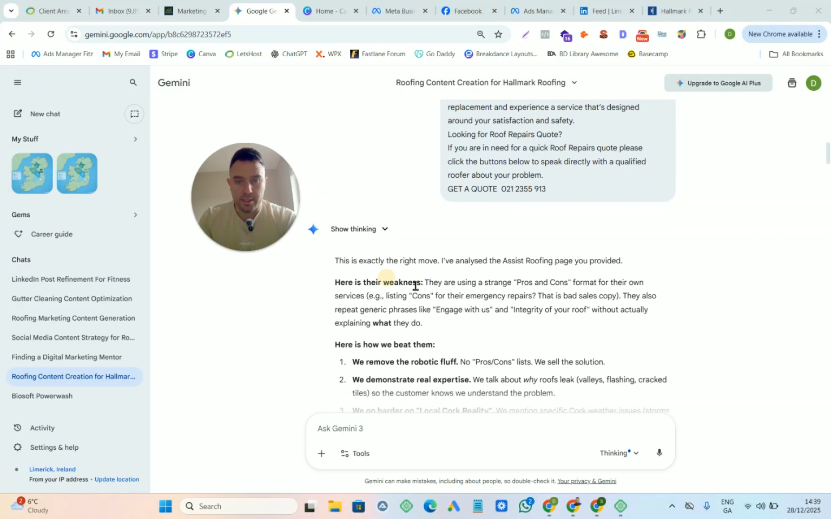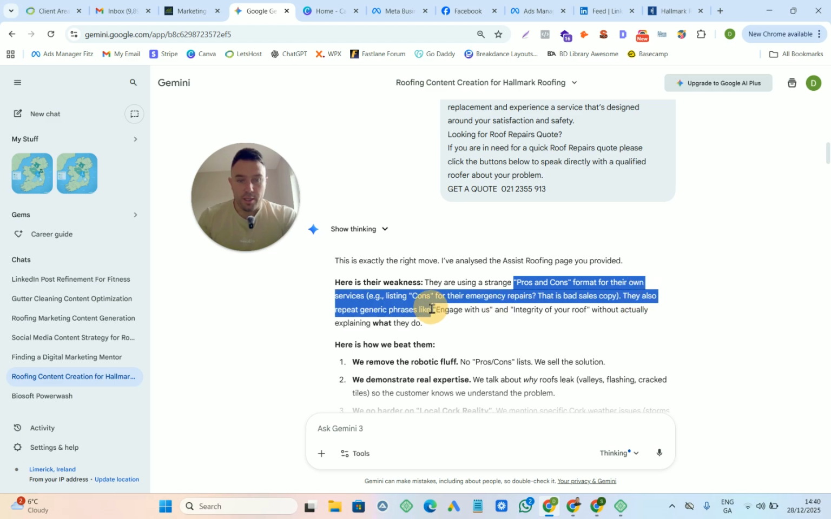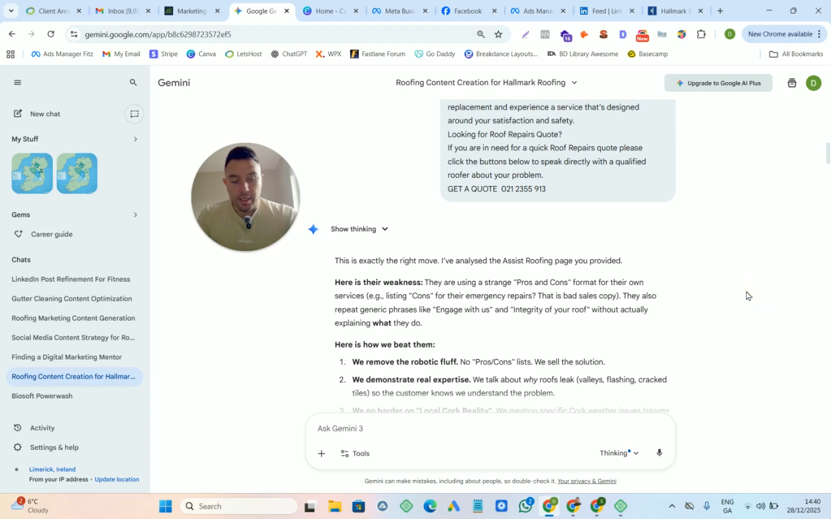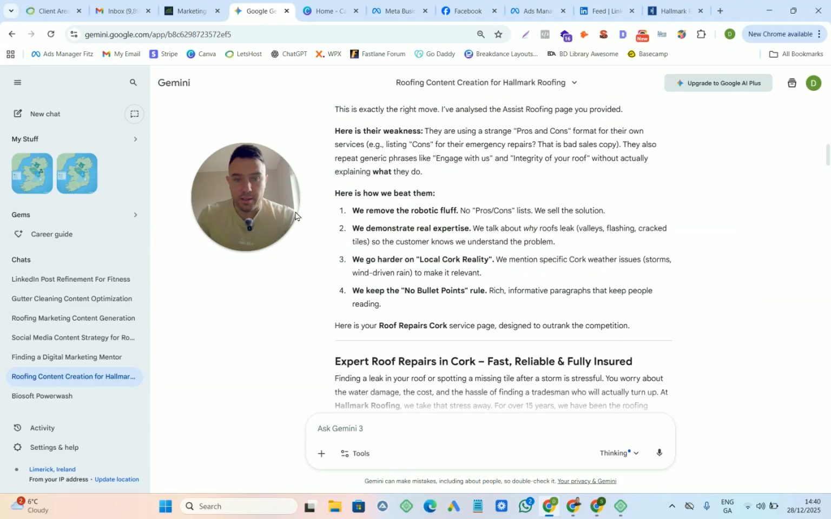So what they will say is, here's the weakness in their content, basically. They're using strange pros and cons format for their own services, e.g. listing cons for their emergency repairs. That is bad sales copy. They also repeat generic phrases like engage with us, integrity of your roof, without actually explaining what they do. And then it even shows you how it's going to beat them.